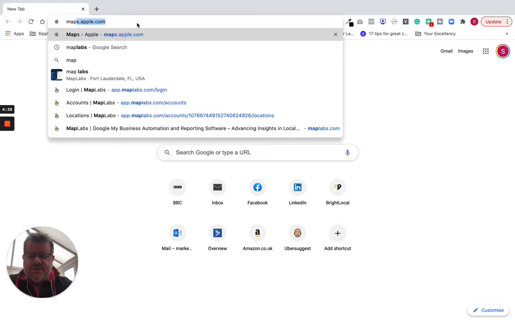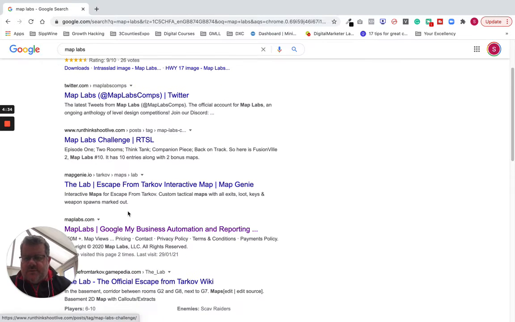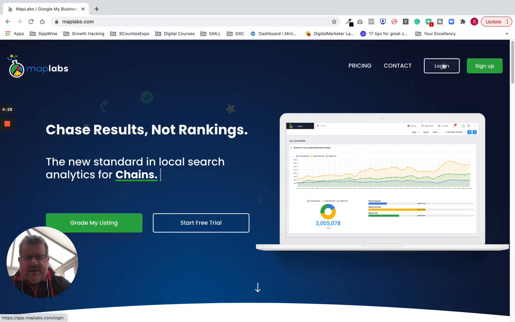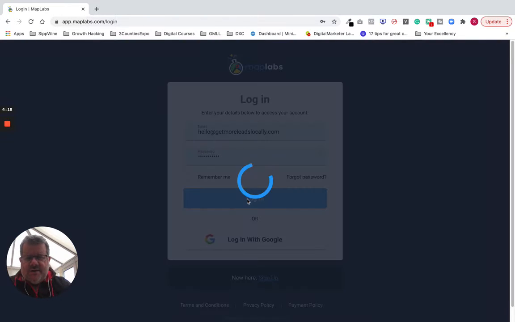So I want you to type in Maplabs into Google, and then I want you to go down to maplabs.com. And with this software, you get a free 30-day trial. So you're going to go through the sign-up process. You don't have to put in any credit card details, which is great, and you get 30 days to trial the tool. I've already got it, so I'm just going to go and log in.